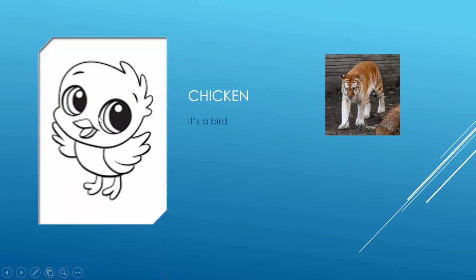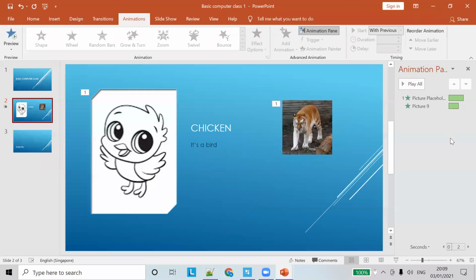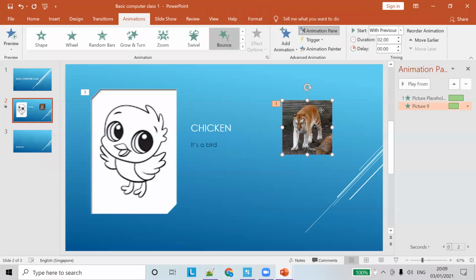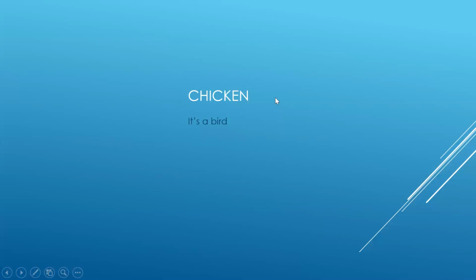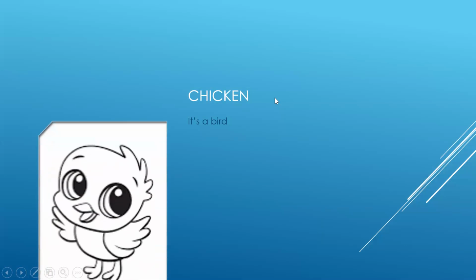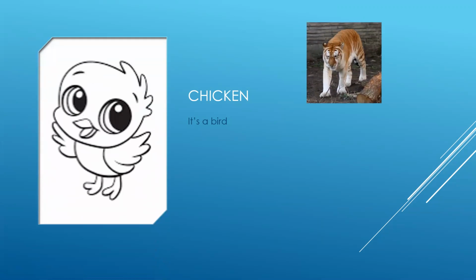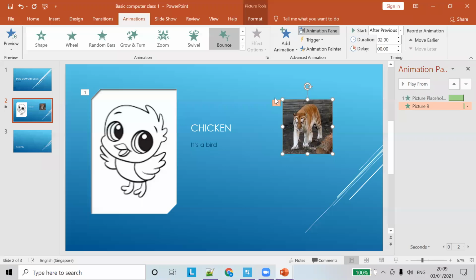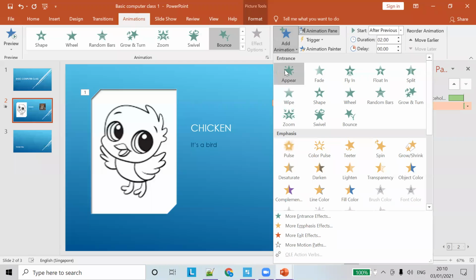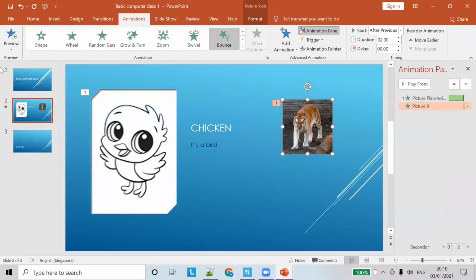After previous means once this one finishes, this one will start. So let's say after previous. And if you see the picture, once the chicken animation gets over, only then does the tiger animation happen. So this is after previous. That's it about animation. Then we saw about sound effects also, right?